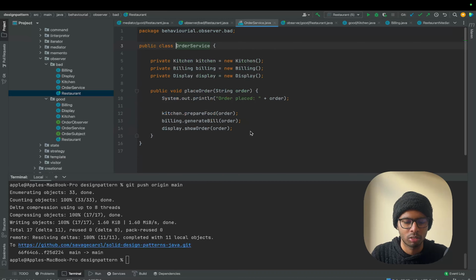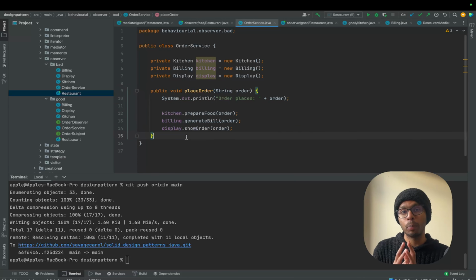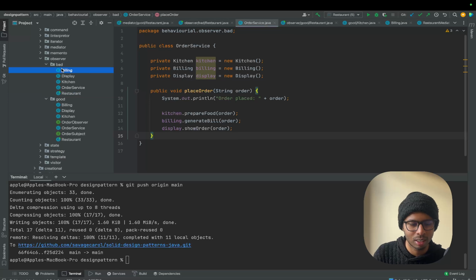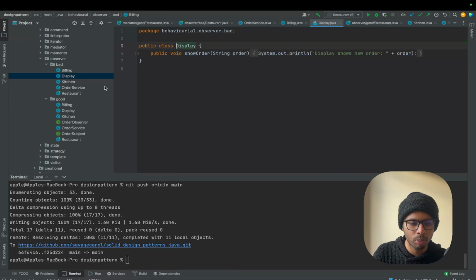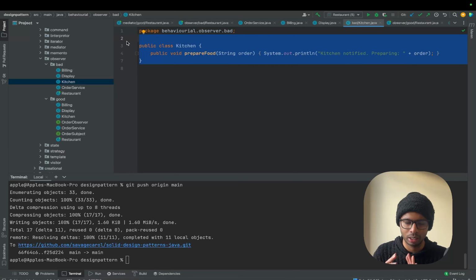Let's go to the order service class. In the order service class, I'm making all the objects: kitchen, billing and display, and after that we are placing this order. Kitchen dot prepare food, generate bill and show order. We are doing all these things in this place order function. Let's say this is the billing service, this is my display service, and this is my kitchen service. Just simple function calling, nothing else.